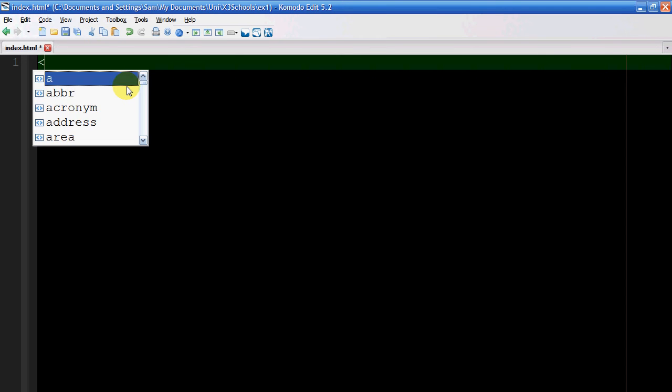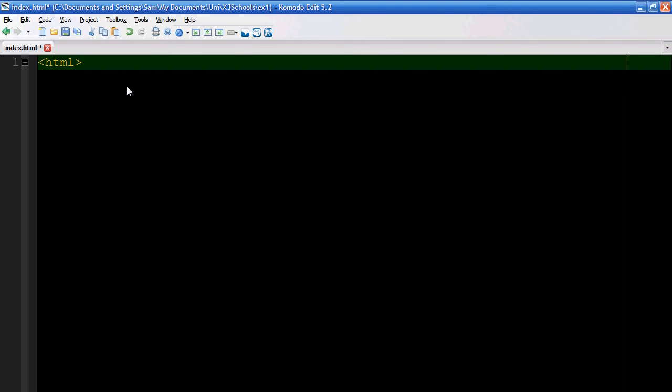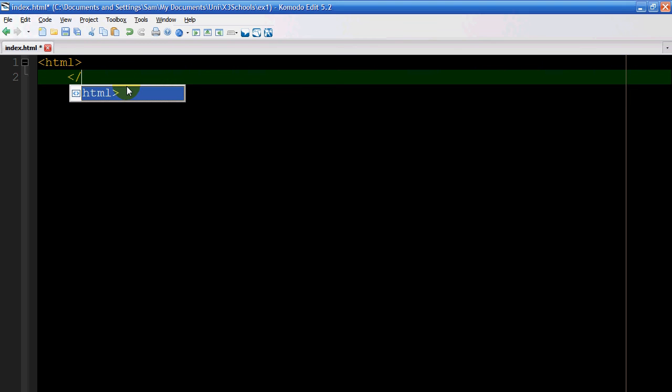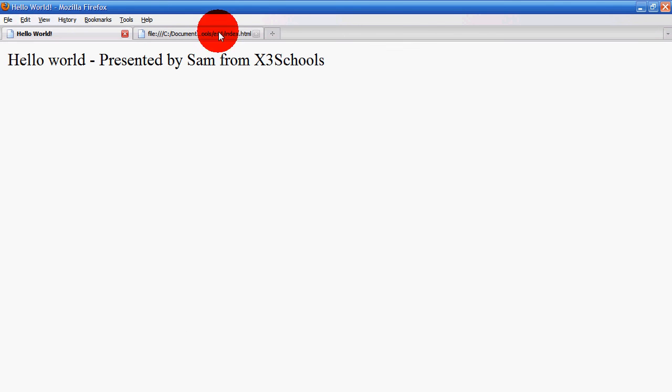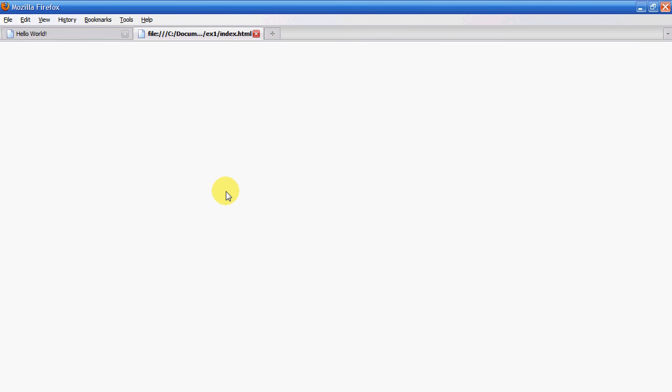Now that we have our text editor open, we're going to enter in 2 lines of HTML code. Now we're going to save this file as index.html and open it in our browser. You can call it something else, but make sure that it ends in .html. As you can see, we now have a completely blank page.